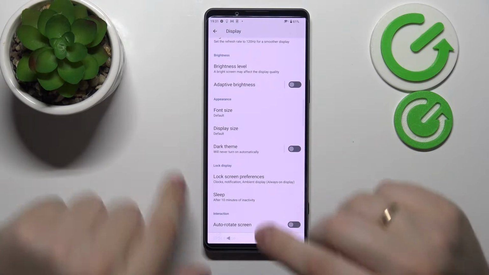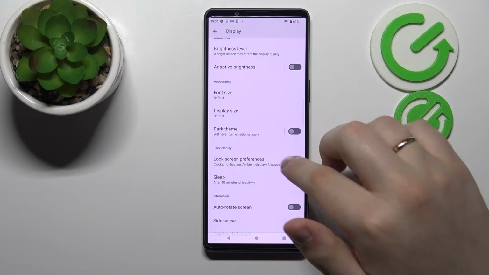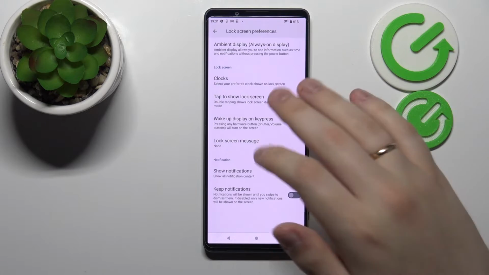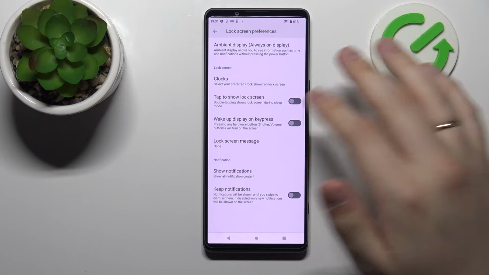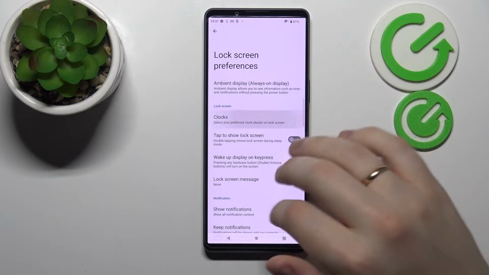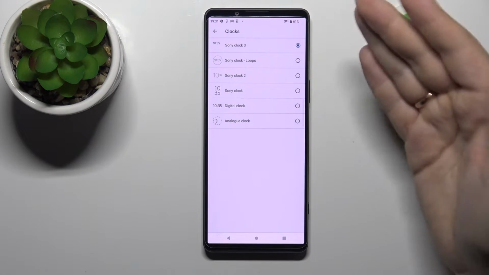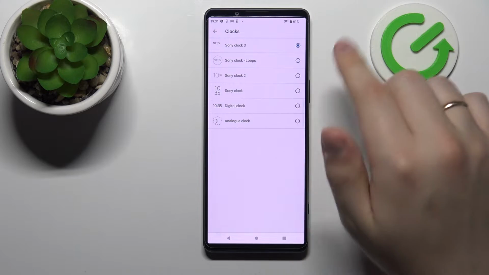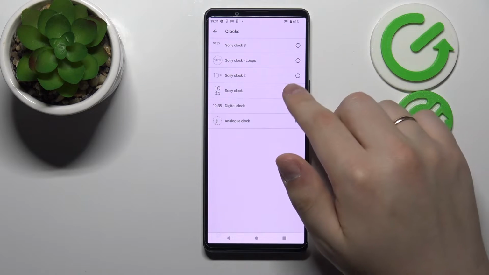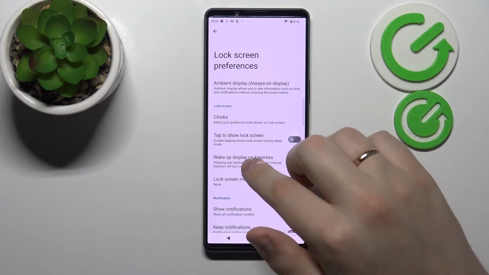And the final setting that we would like to share with you in this video is the whole section that allows you to manage, configure, and personalize the lock screen. Here we can choose what the clock on the lock screen looks like exactly. Here we are able to choose the design for it. I'll go with the Sony clock, for example.